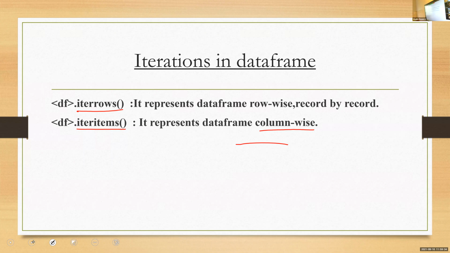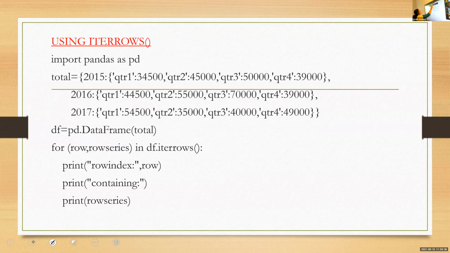First I will explain iterrows. Iterrows is written using small letters. That is a built-in function. Here I am using a dictionary, a nested dictionary, that is, within that dictionary I am using another dictionary. So this is a nested dictionary.